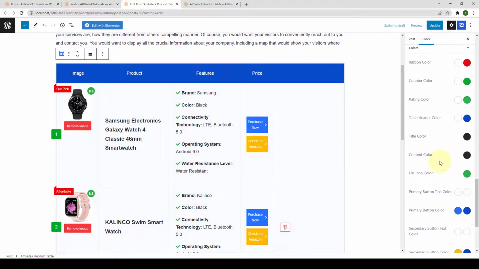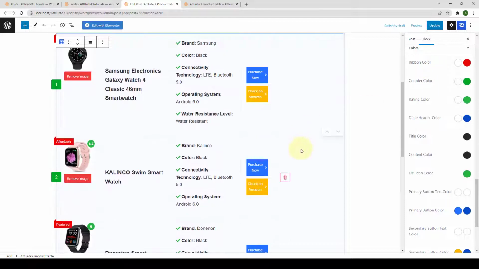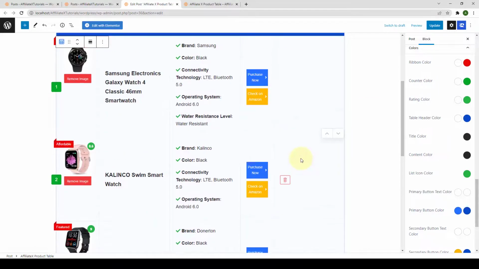If you have any confusions with the color settings, please do let me know in the comment section below, or you can directly reach out to our support team. The rest of the colors look fine to me, so I will not change them.